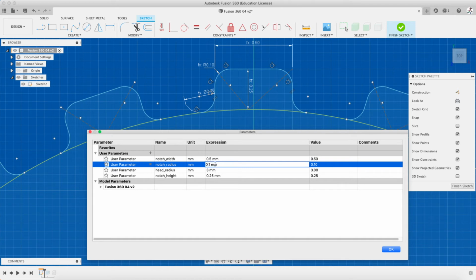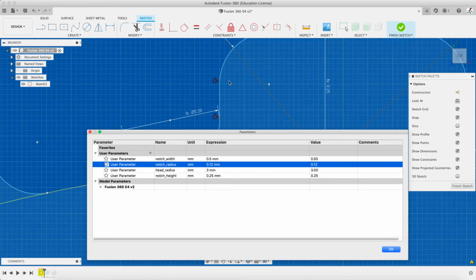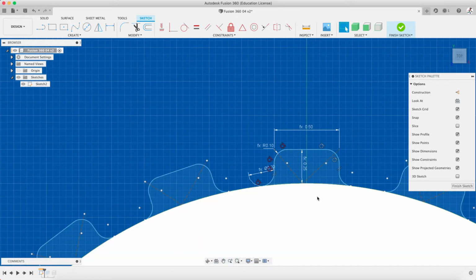Notch radius 0.1. Let's try 0.12. Enter. Spinning wheel of death. It's telling me it can't do it. That was my guess. That's what I was talking about earlier. So I'm guessing when it enlarges this and this diameter, it's just too much and it kind of overlaps each other, which is fine. I'm going to put it back to 0.1, but we get the point for the video.